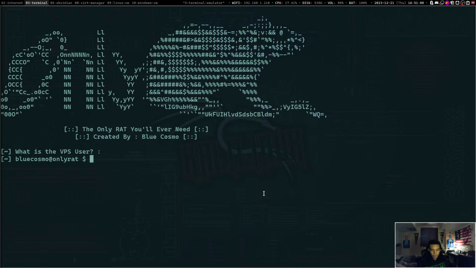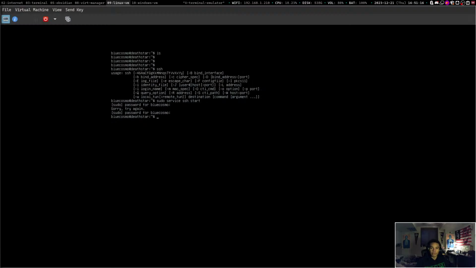Alright, what is the VPS user? Alright, let's change my password for this virtual machine real quick. Sudo bash passwd blue Cosmo.